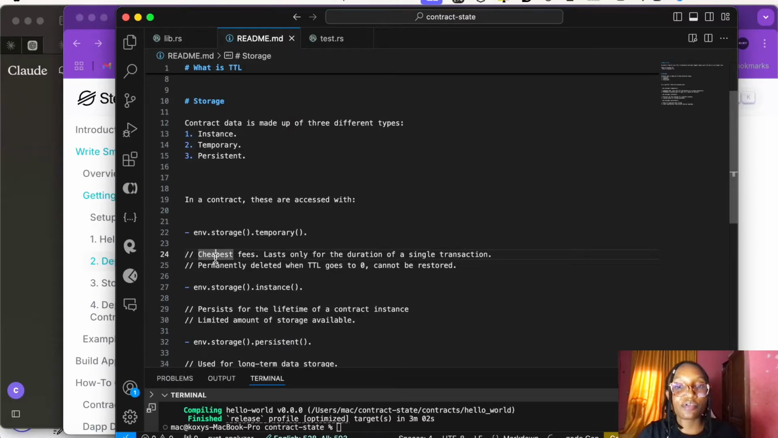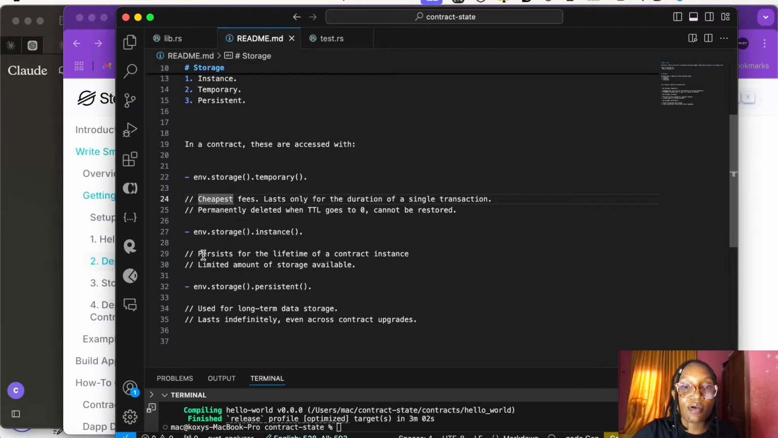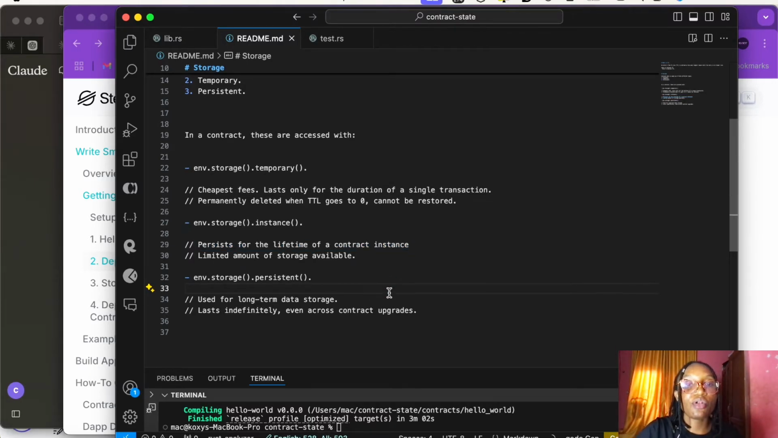The temporary storage has a very cheap gas fee. It lasts only for a short time, and the temporary storage is permanently deleted when the TTL goes to 0. It can never be restored. For the instance storage, it persists for the lifetime of the contract instance, and it has a limited amount of storage available. The persistent storage is used for long-term data storage and it lasts indefinitely.